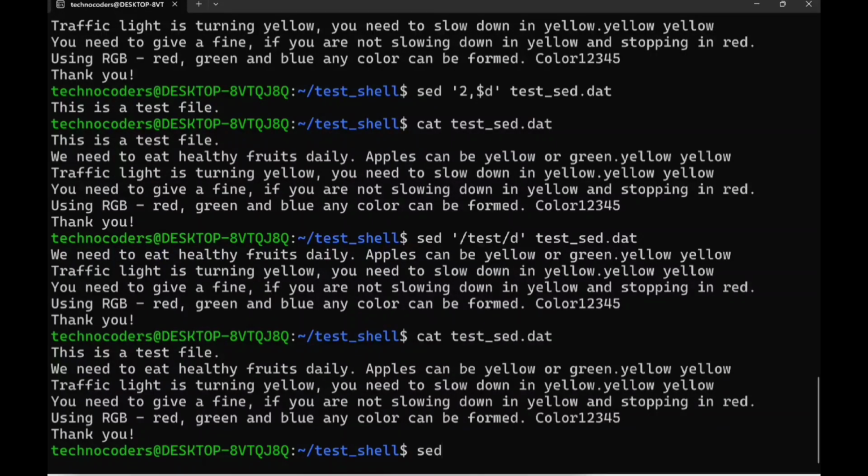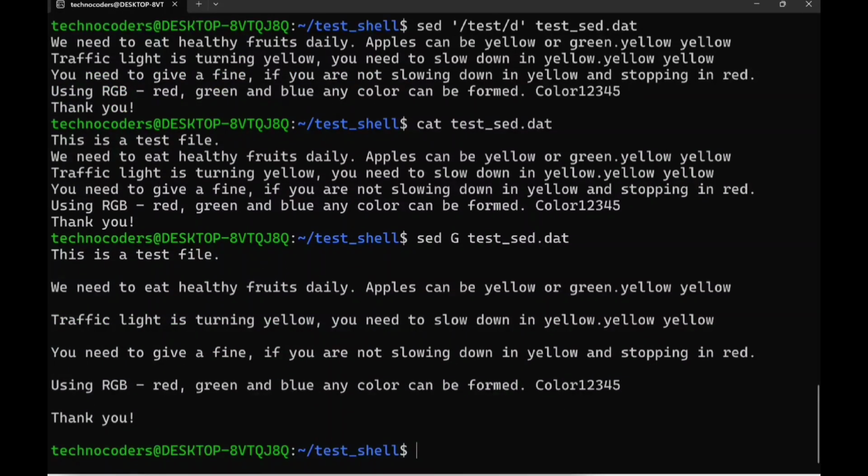Write the sed command: just say sed, capital G, and give the file name. Now you can see it added one empty line after each line. Again, it is not changing the original file, right? It's only displaying here. If you want to take the output of this command and put it into some other file, you can redirect to test output file. That way you can store the data. So in this file test out.dat, one line will be added.